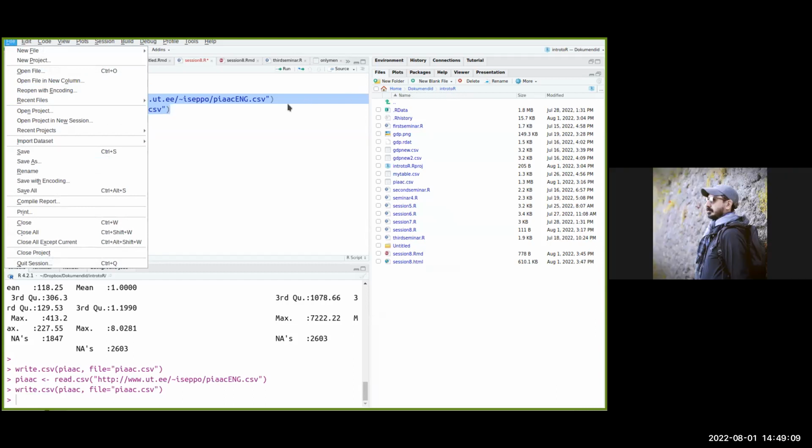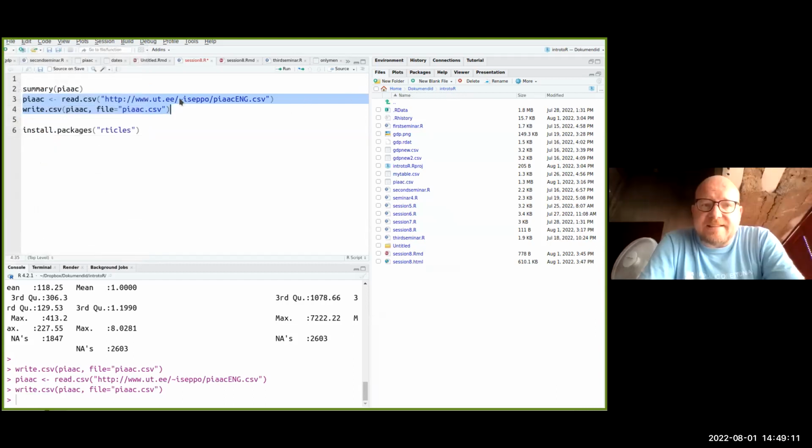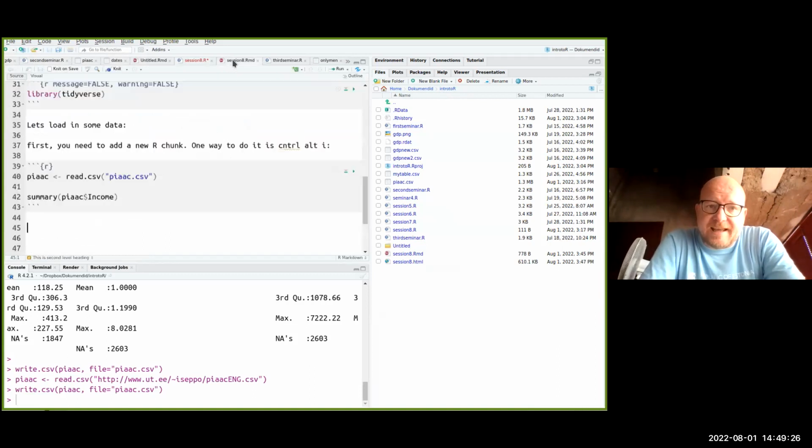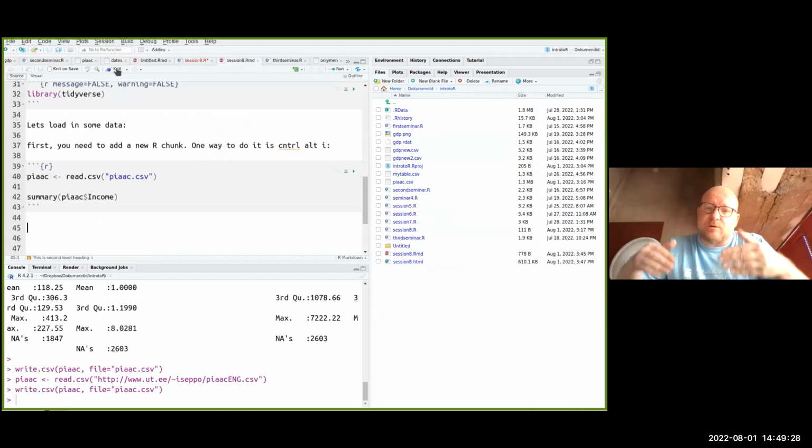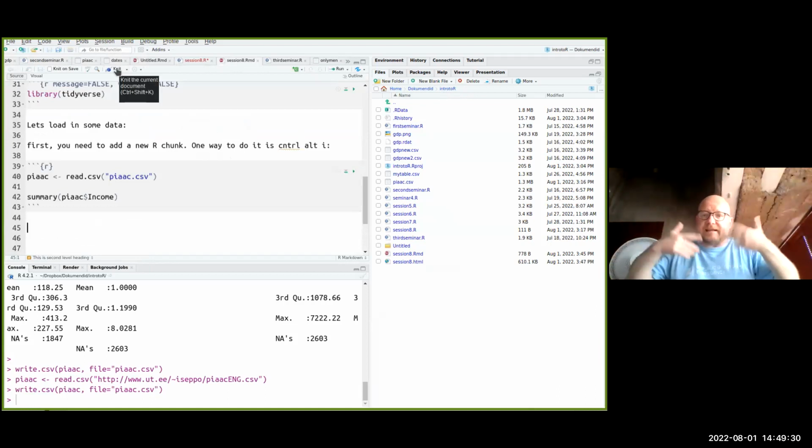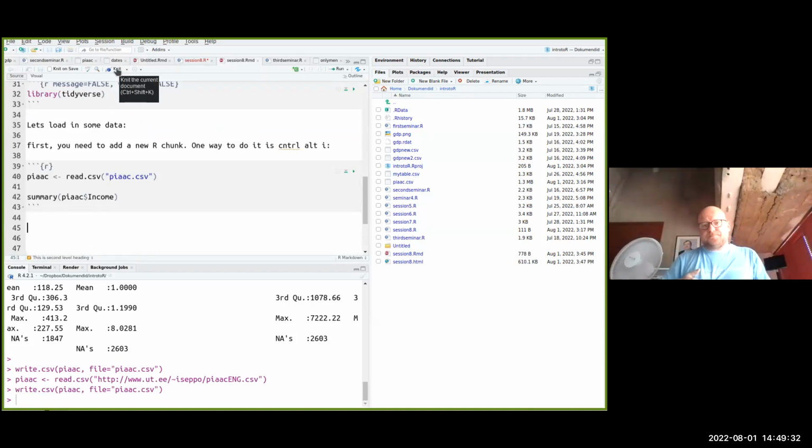If not, then instead of read Piak CSV, just write this Piak is read CSV from the internet, because then it will work. But then every single time you need it, it goes to the internet, downloads the file again, and then does the magic. So you can also write here the internet address.